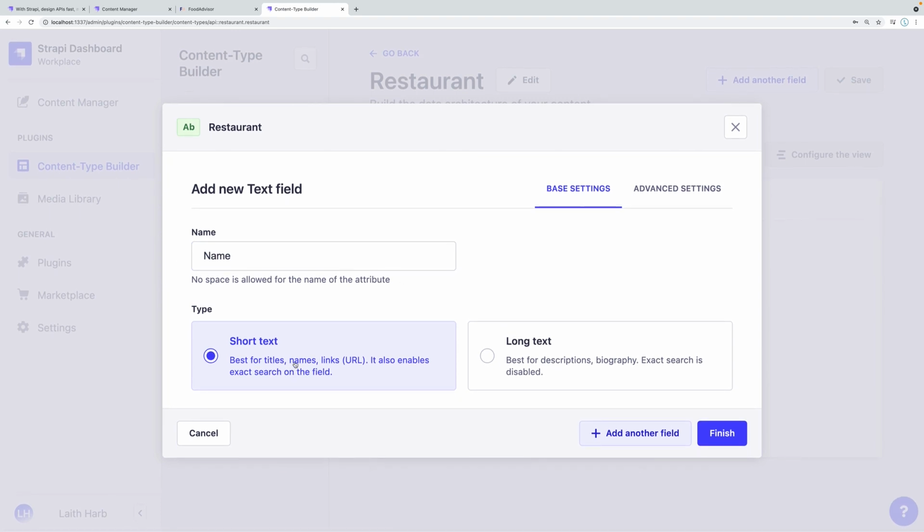Over here, you can see we have two different types of text. We can have short text, which is best for titles, names, URLs, etc. And long text is better for descriptions or bibliographies. We're going to go with short text because a name is very short. It shouldn't be that large. Then I also want to go to these advanced settings.